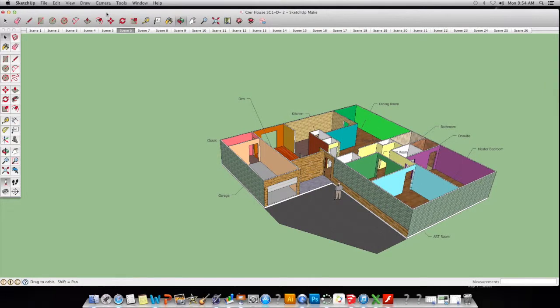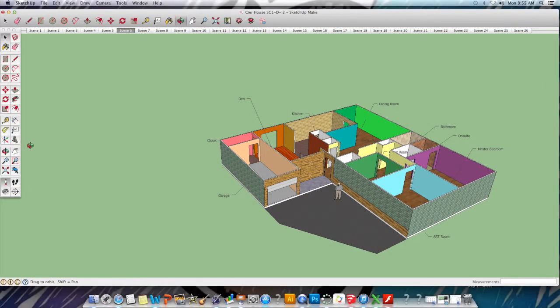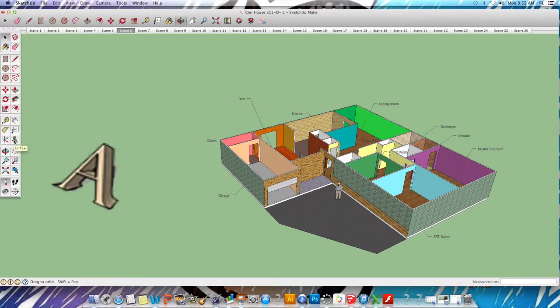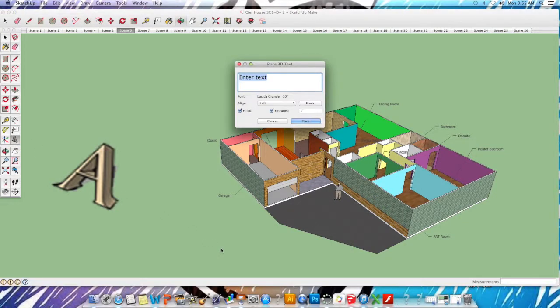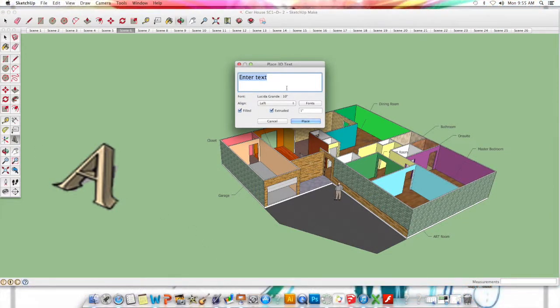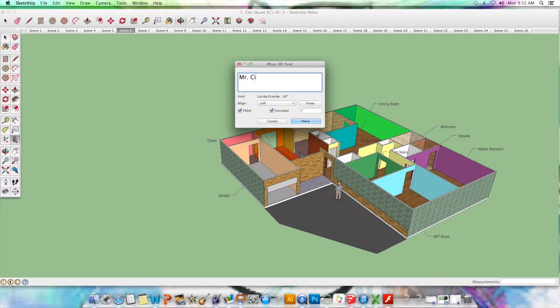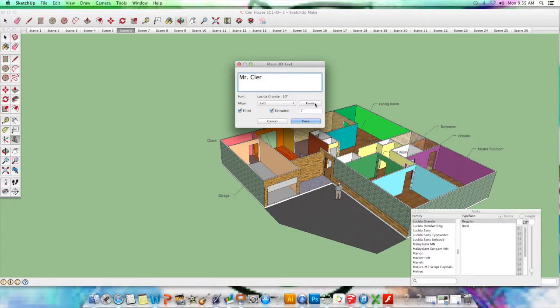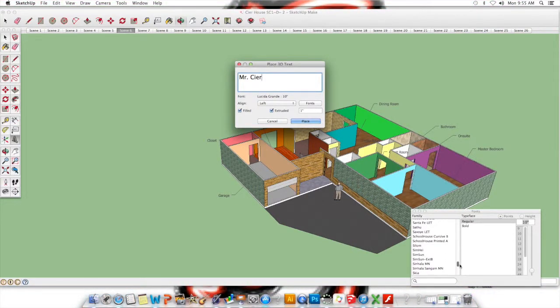Oops, let me just grab them there. There you go. Okay, so this is the tool that we want. It's the 3D text tool, and when I click it, it asks me to enter my text. So I'm going to type in Mr., because that's my first name, and then Cier. And there are really cool fonts in here, so I recommend not going with the boring thing that they have there. Do something that you think is cool.